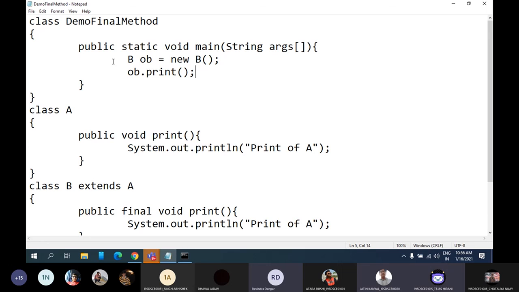Sorry, I have written print of A here. Okay, here I have written A. It is print of B. So now what will happen? Print of A will happen. Okay, so can anyone tell me, is it correct or not?